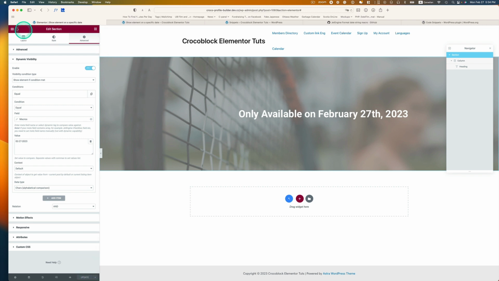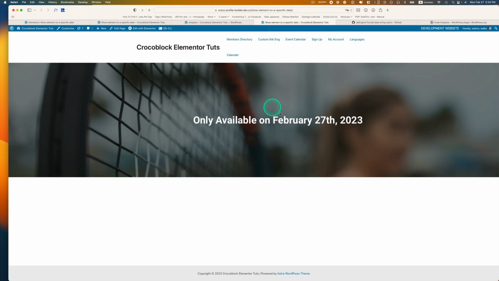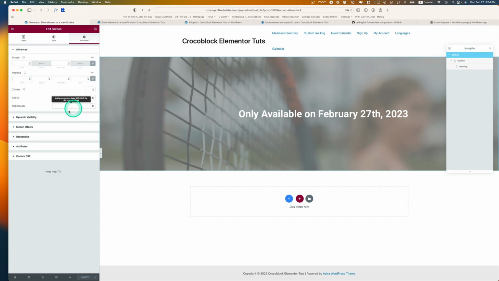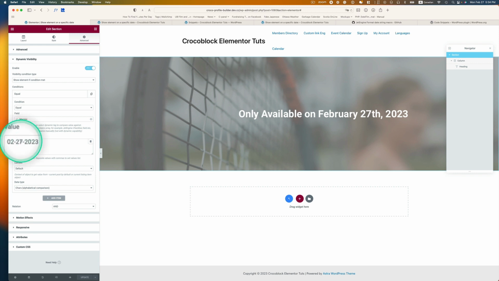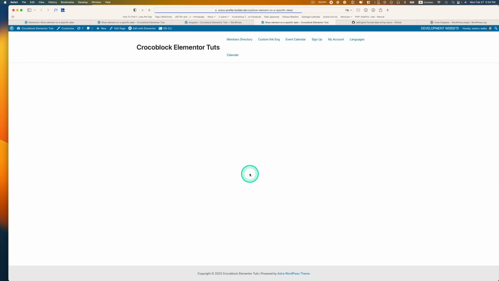Let's take a quick look. Now it's showing here. Let's go back to this page and select this section, dynamic. If I change this to, let's say, 26, which is yesterday, hit update, and refresh this page, it's gone here.